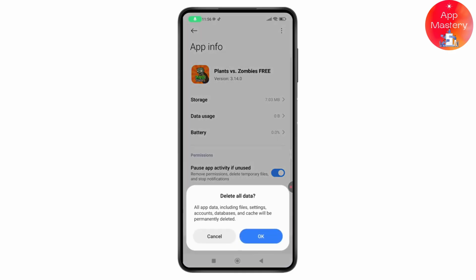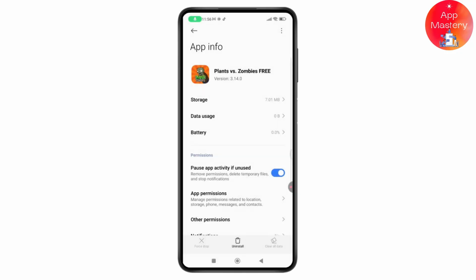And then you need to go with clear all data, which will be on the bottom, and tap on OK. And after clearing your data, your problem might be fixed. If that still doesn't fix your problem, then you just need to simply go back and restart your device.